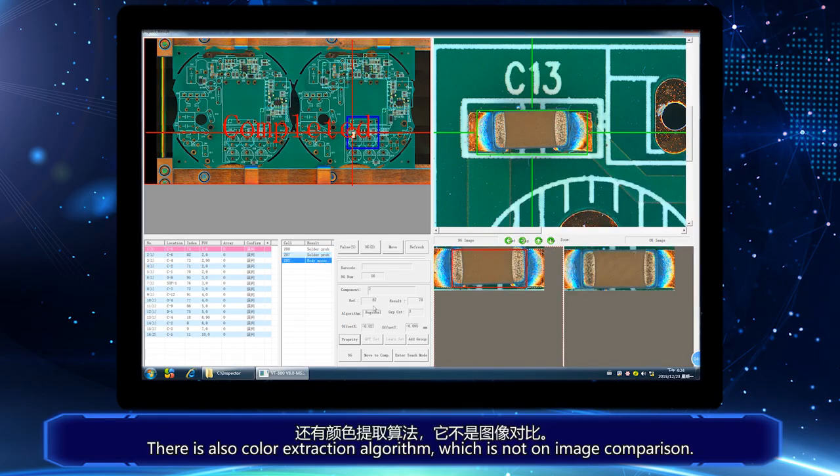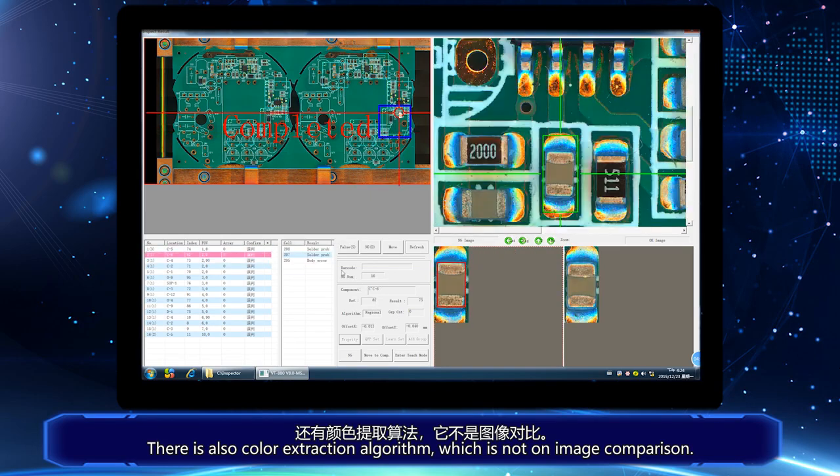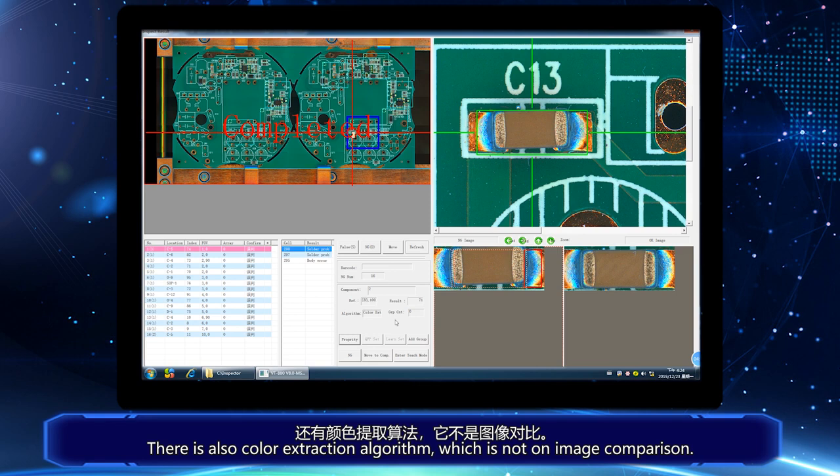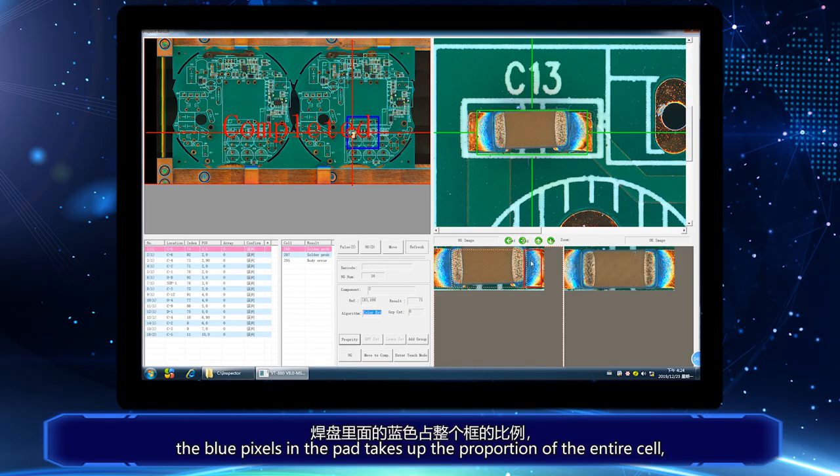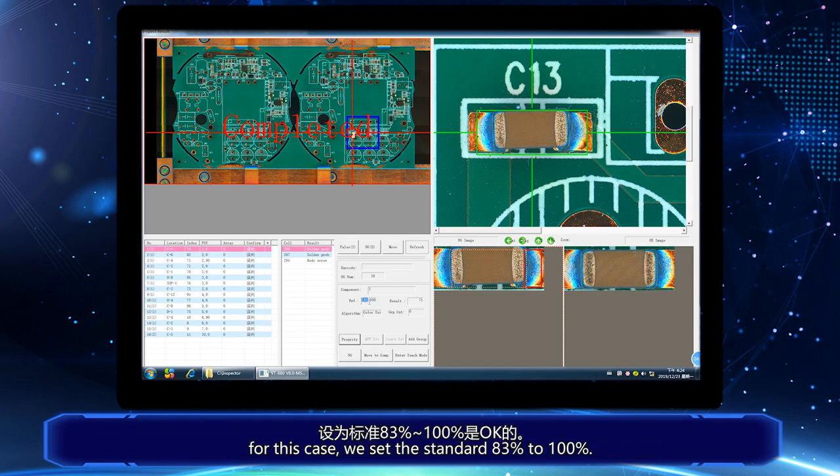There is also the color extraction algorithm, which is not an image comparison. It extracts the proportion of the blue pixels in the pad relative to the entire cell. For this case, we set the standard 83% to 100%. However, the actual result is only 71%.